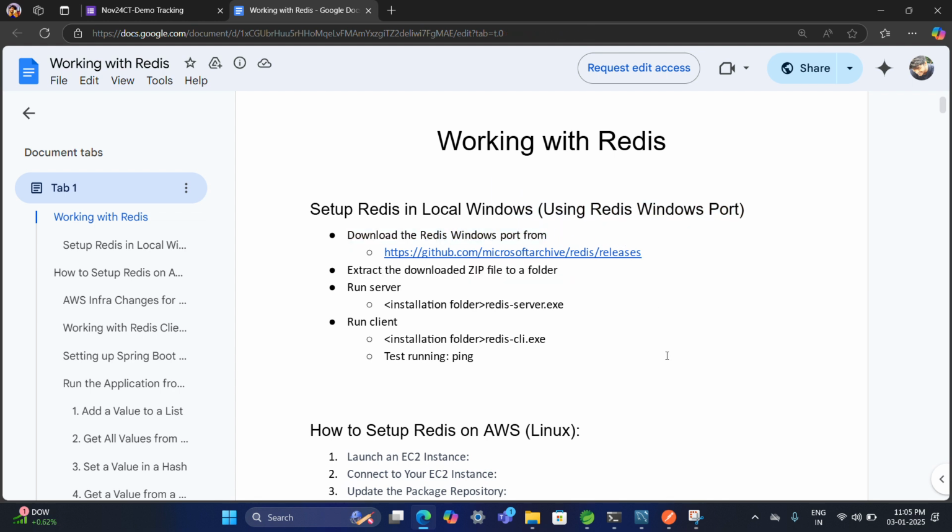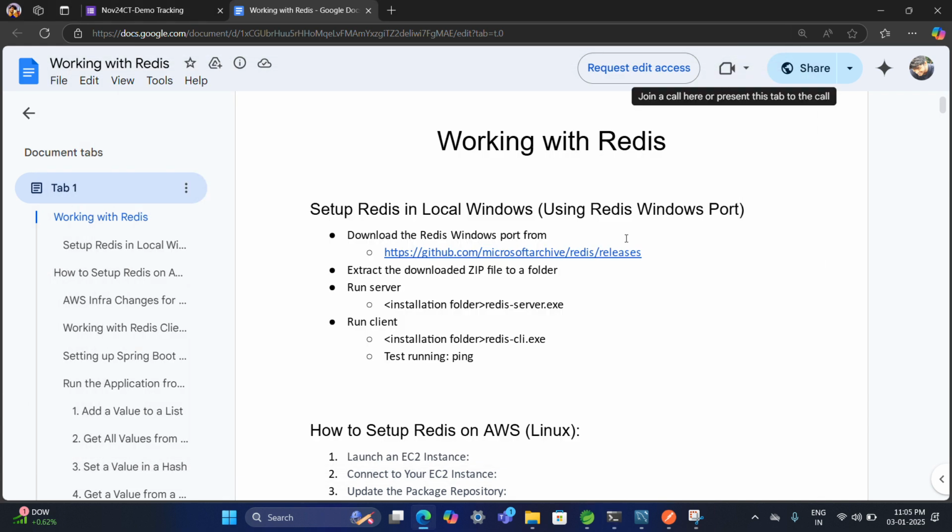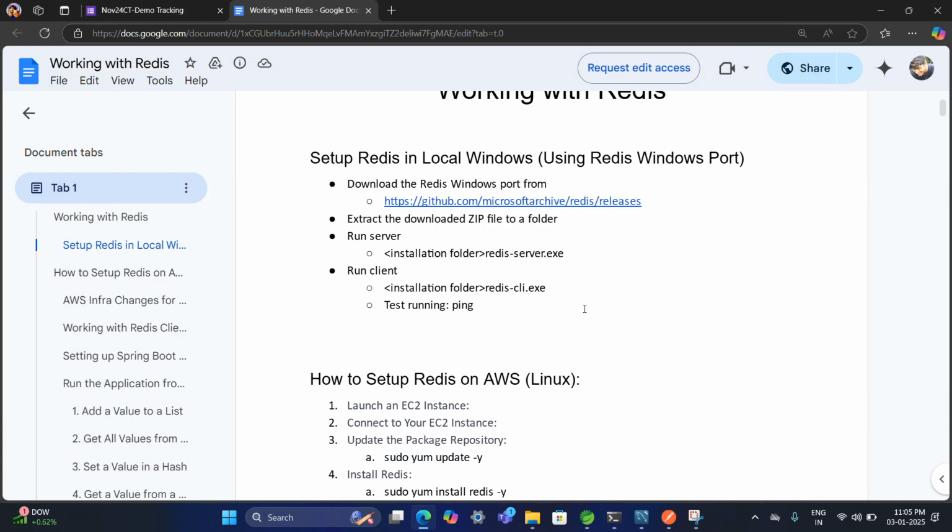After that, there is a command, like firstly we have to start the server, which I have already started here. This is the server. I just executed the command redis-server.exe, and this is the logo, here is the port, and there is the PID. So I have just started that. Now I'm going to show you how I implemented it in the code.